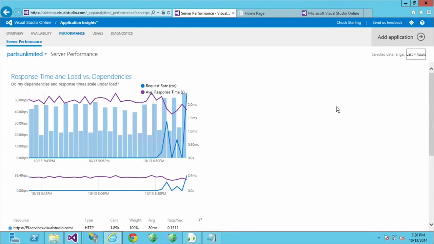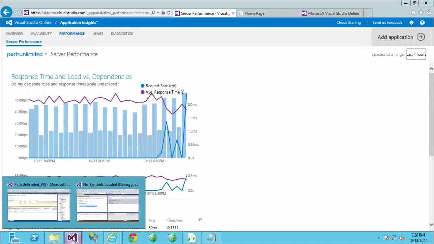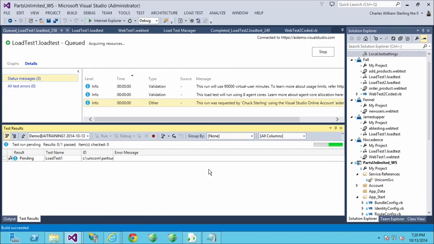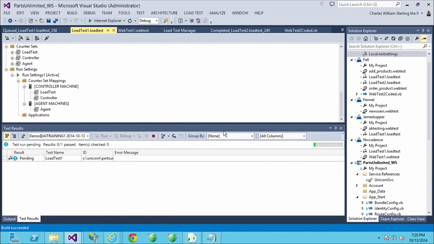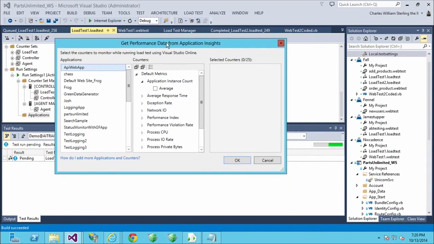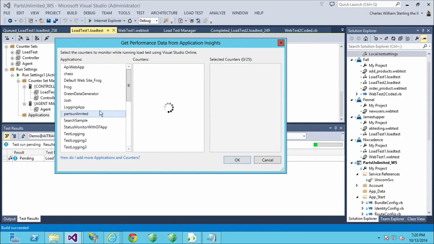Thanks, Steve. So sure. How did I actually grab the data from my Application Insights? This is what we're seeing on the screen. How do I capture this data from my production system? Going back into Visual Studio and taking a look at the load test that we just created, there is an applications node that was added as soon as I made it a cloud test. That wasn't there before. If I right click and choose Get Performance Data, I'm going to have available to me all of the components I've got registered in Application Insights.